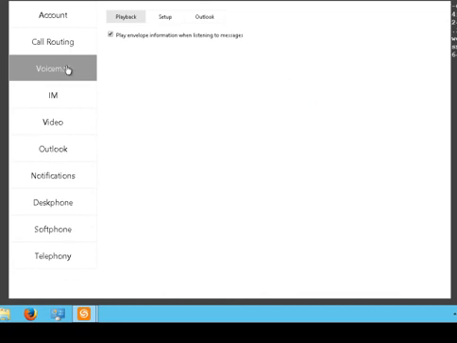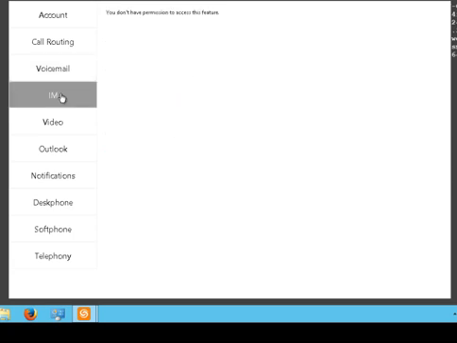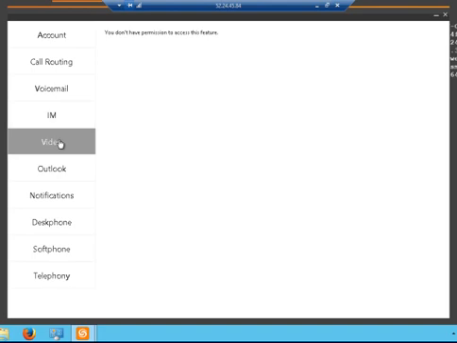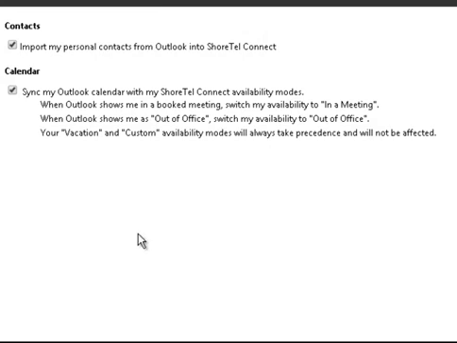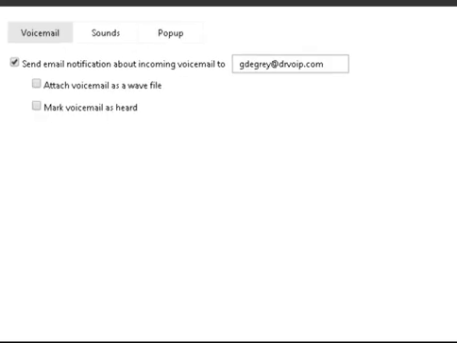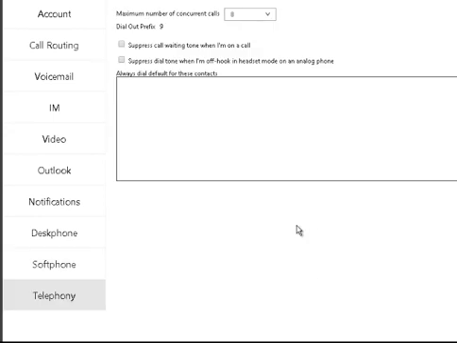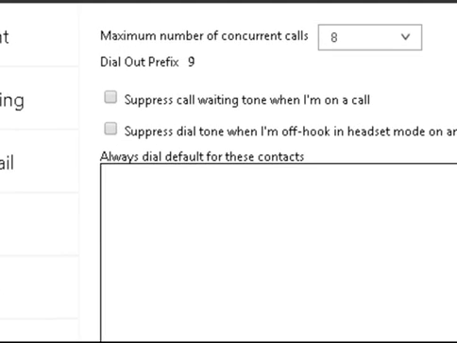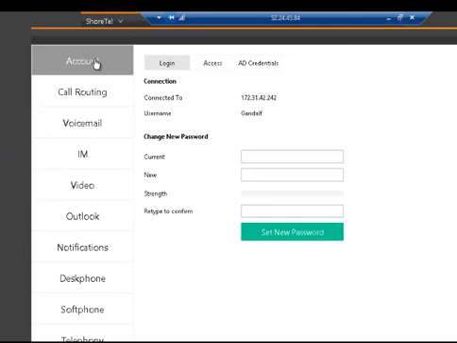Your voicemail settings, where you'll go for playback and setup and Outlook integration, your instant messaging interface, video if you're enabled for that in the director, Outlook, and syncing your Outlook calendar with your availability modes, notification, desktops, soft phone if you're enabled for that, and telephony features. Aside from the power call routing features here, I didn't see a whole lot of changes.